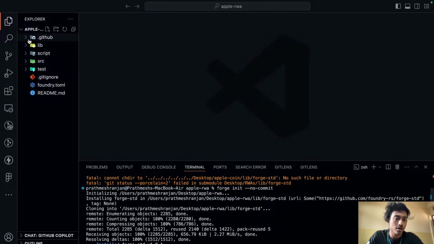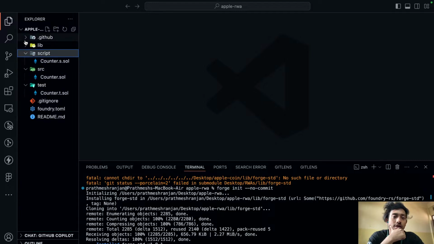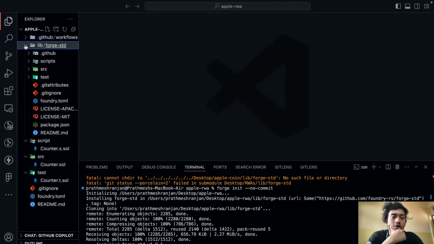So let us first see the whole framework, what the main files and the file structure of our project are for now. We have a lib folder which includes all the Forge.